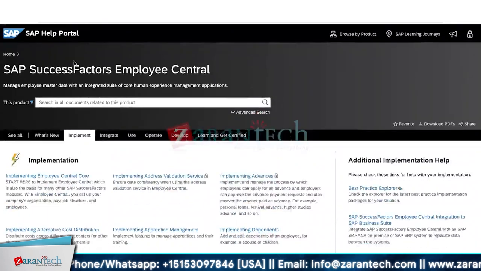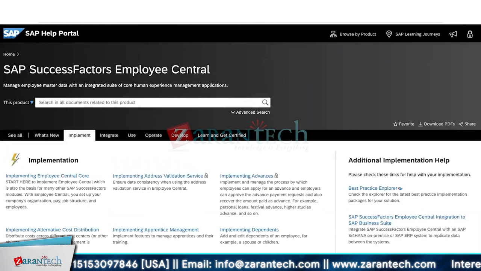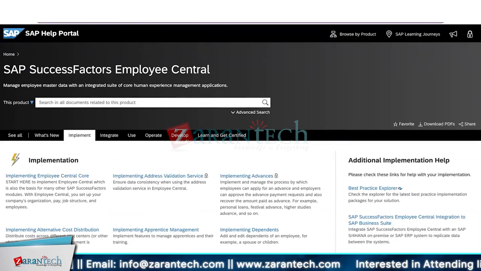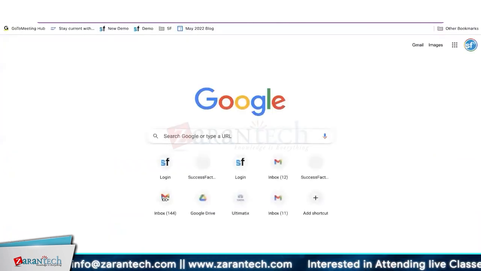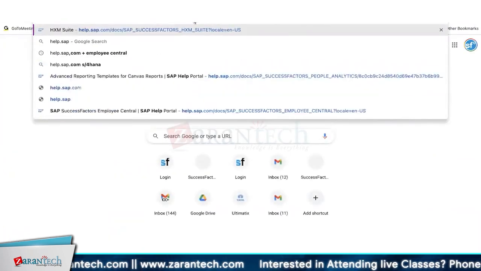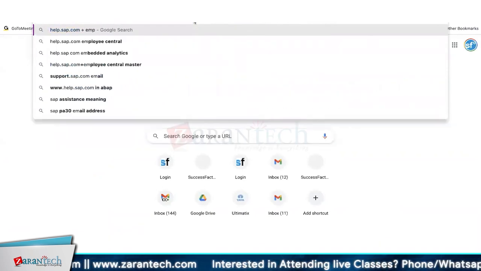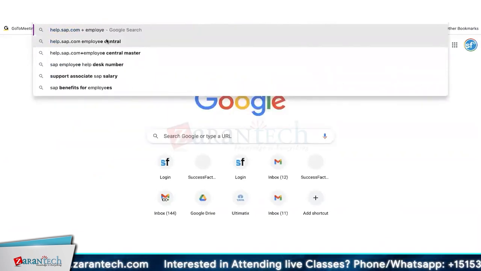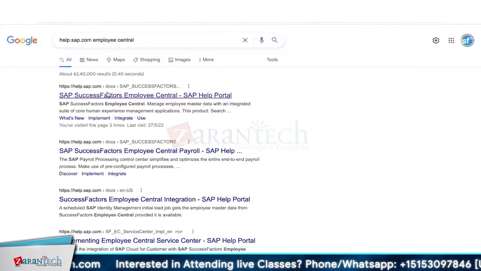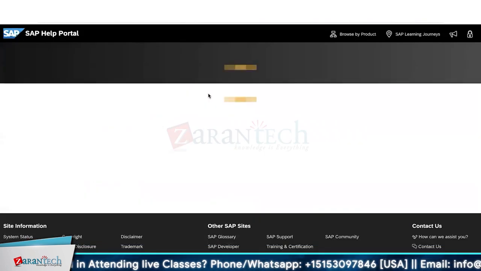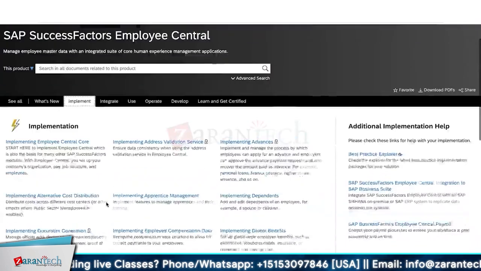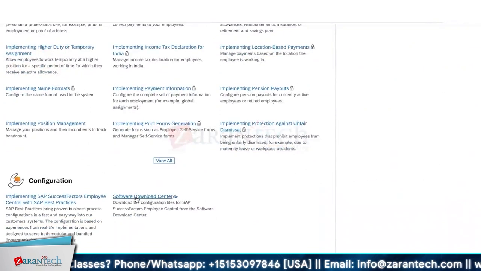So there is one dedicated URL for the Employee Central module: help.sap.com/docs/SAP_SuccessFactors_employee_central. If you just search in Google for help.sap.com plus employee central, the first page will be the same thing. The SuccessFactors Employee Central help portal page will open. In the implementation category, going down to the configuration section, you find the Software Download Center. Once you give your certification credentials, you will be able to download them.